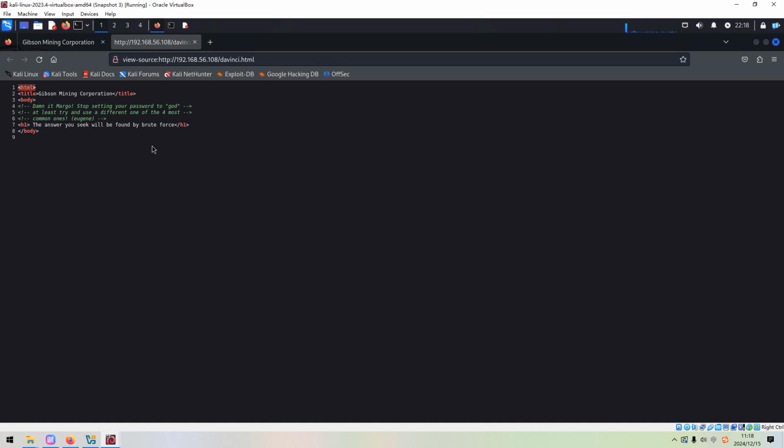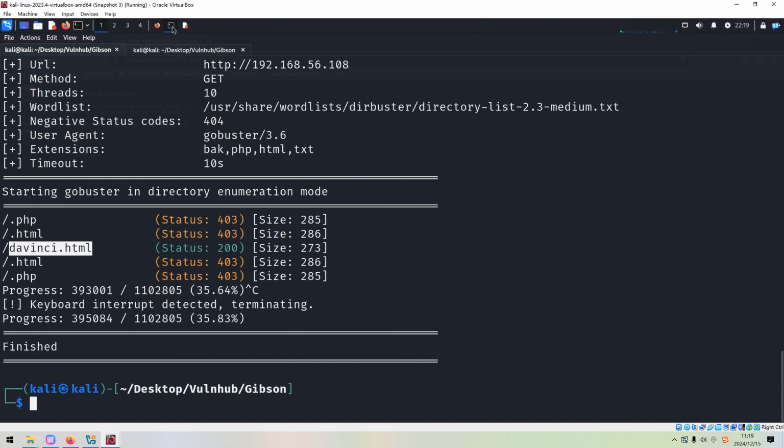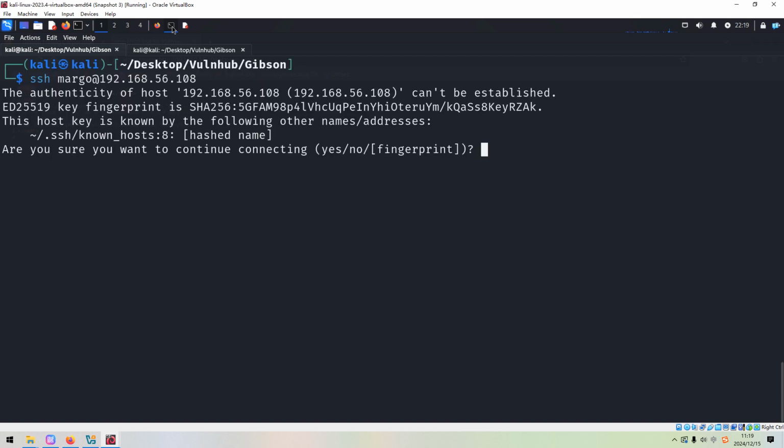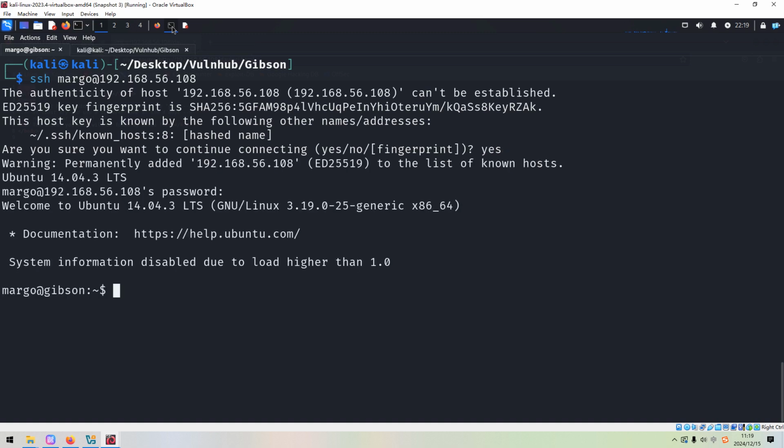Okay, and we can use some sort of wordlist. But before we try to do brute forcing, I'd like to manually test. So for example, ssh margo, and the password is god. It works, right? So it's very easy. We didn't do very much. We have already got access to the target.